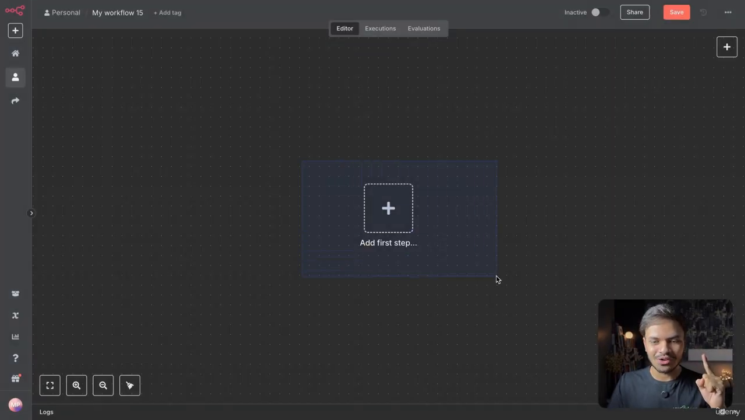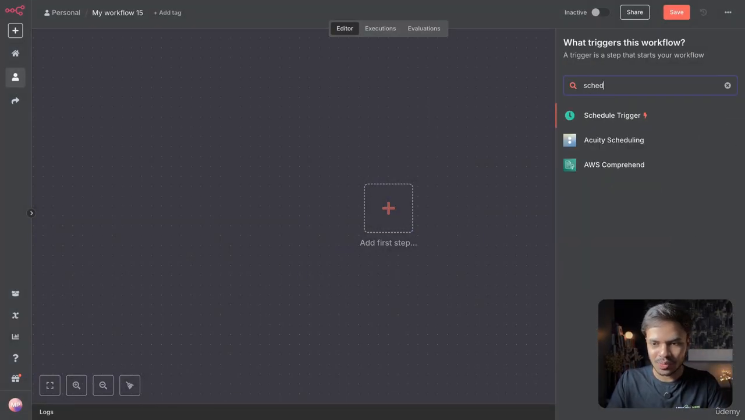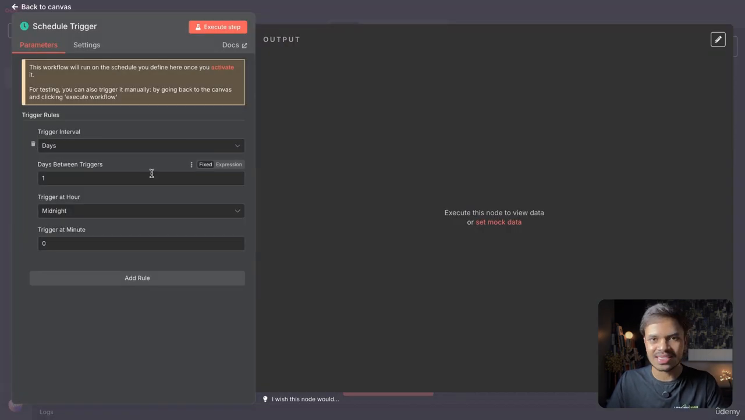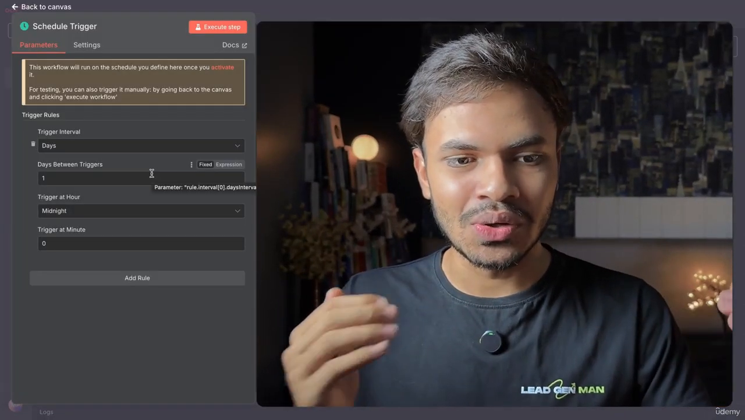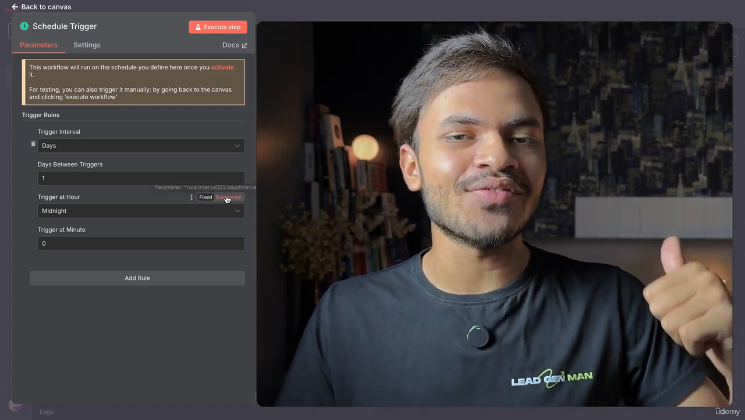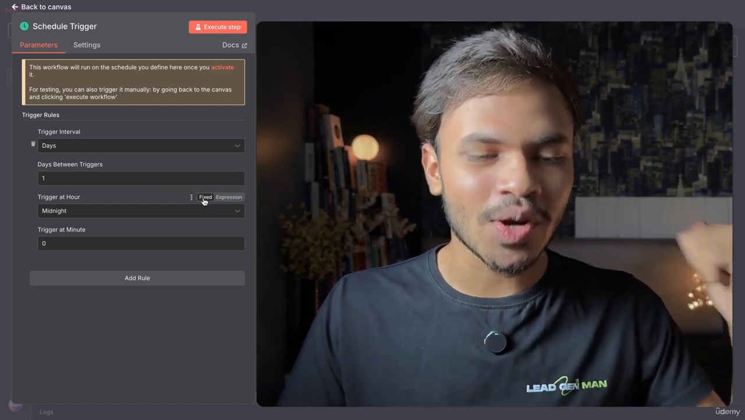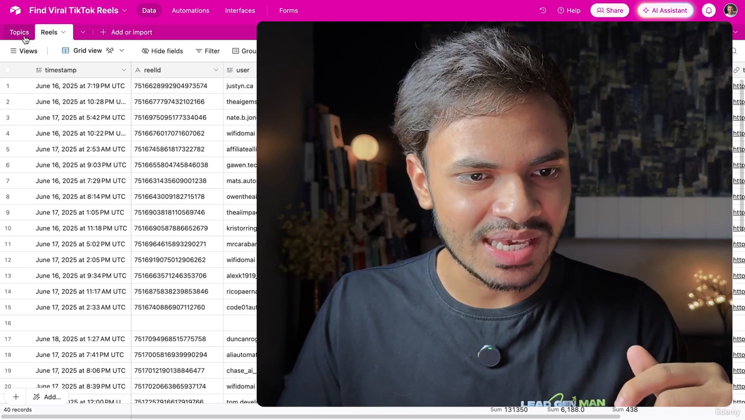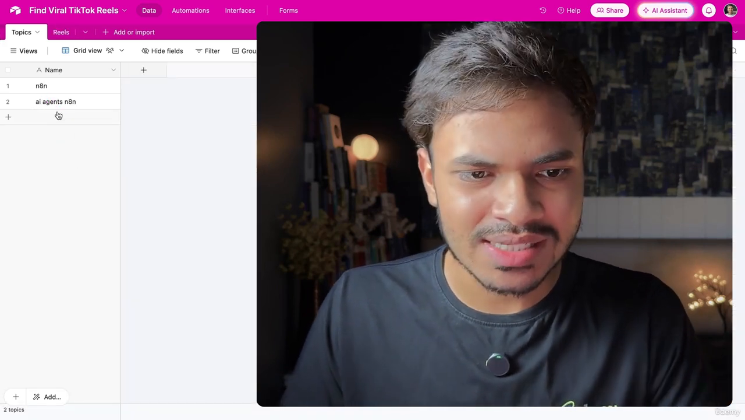The first node will be a trigger node. Basically, it will set off our automation. So we want to schedule this automation every single day, every single week. It's totally customizable to you. But I want to schedule this every single day at 12:30 AM so that I can find the top performing TikTok videos from the last day about these specific keywords. Yeah, again, it's totally customizable to you.